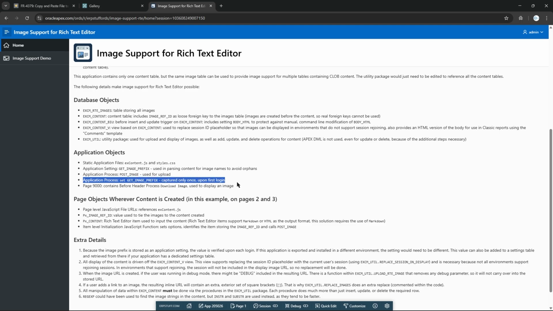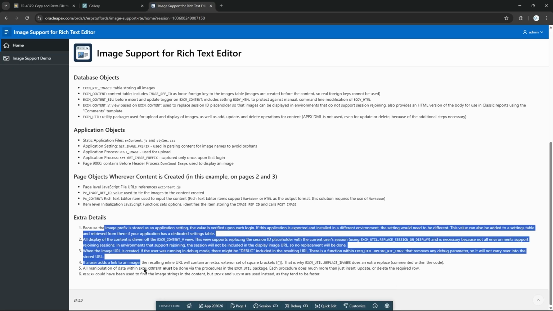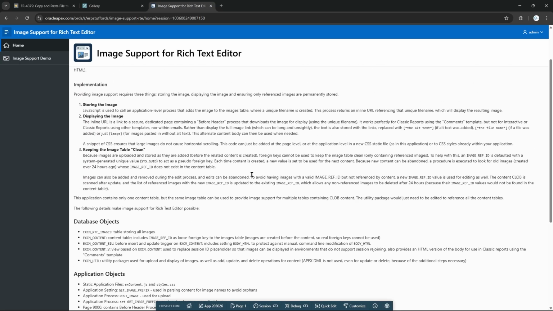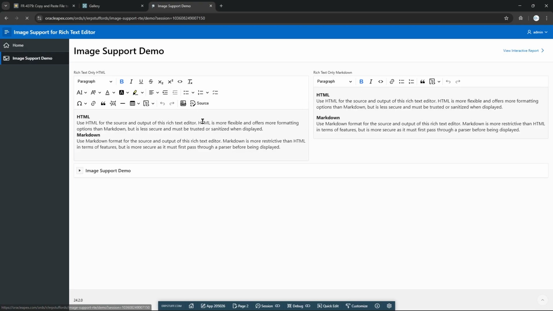Application process prefix and page 9000 contains the before header process download image used to display an image. There is a logic. I don't know how they will be providing it as a feature, but this is how this application is developed. Extra details, you can go through these details, up to you. This is your learning, right? So this is the page which I modified. This is not the standard page. I will show you the standard page as well, right?